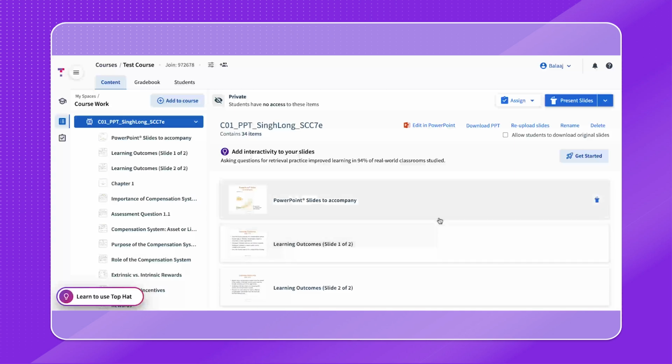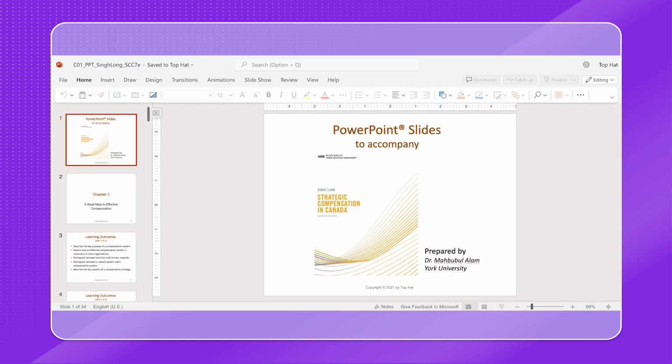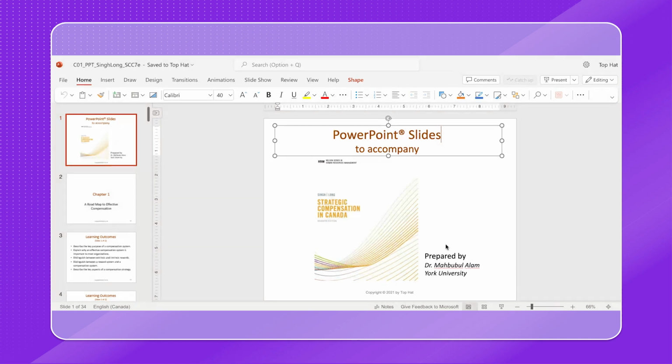Once you've uploaded your slides, you'll be able to make your changes through Top Hat. Click on Edit in PowerPoint to revise your slides. This will open the slideshow in Microsoft Office PowerPoint Online. From here, your slides can be edited using the full functionality of PowerPoint. All your edits can be made here. Please note that this only works for slideshows uploaded in the PPTX file format.